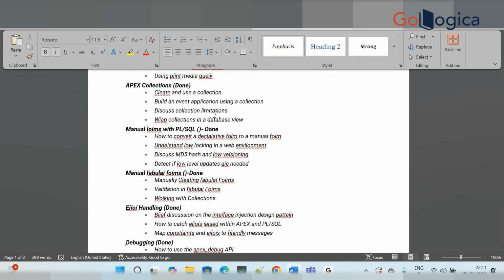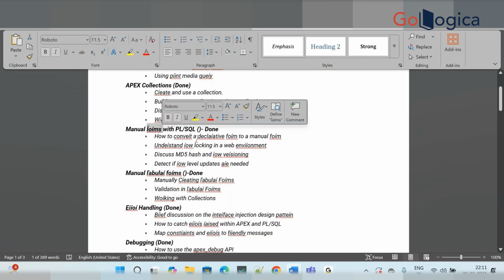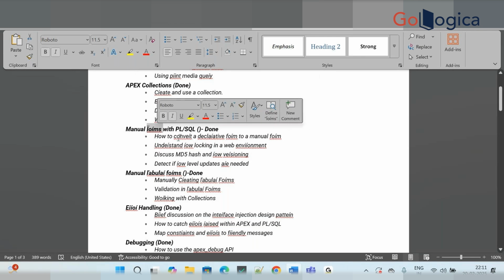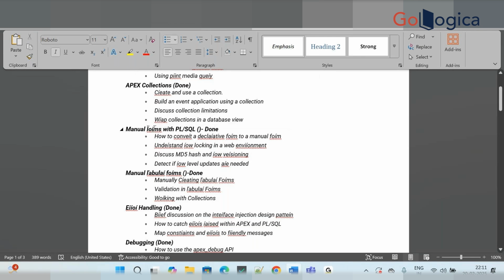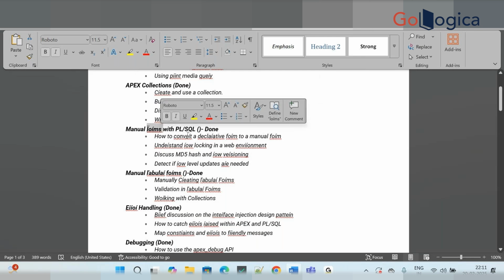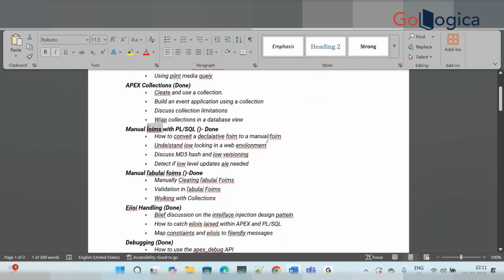Yeah, yeah. We are already looking at that: manual forms, right? We have done that. This is a deprecated feature. People don't use this feature, but we have created forms, manual forms. How to create a form, how to map a report with a form. We have already done that.